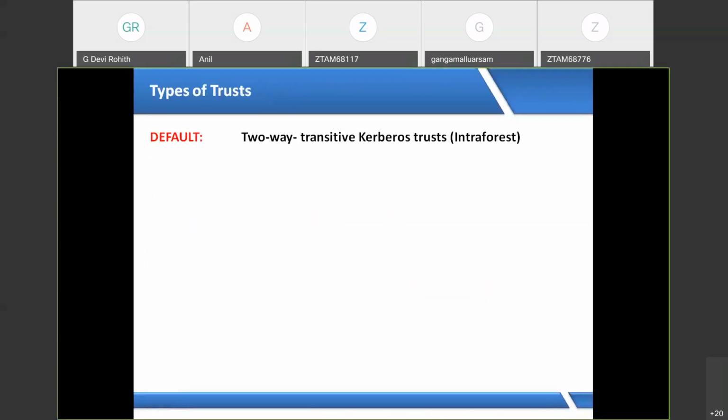So default trust will have what? One-way direction or two-way direction? Two-way direction. So will it be transitive trust or non-transitive trust? It will be transitive trust. Every domain will trust each other. So that is possible in the intra-forest, meaning multiple domains within the same forest. So that is the default trust.